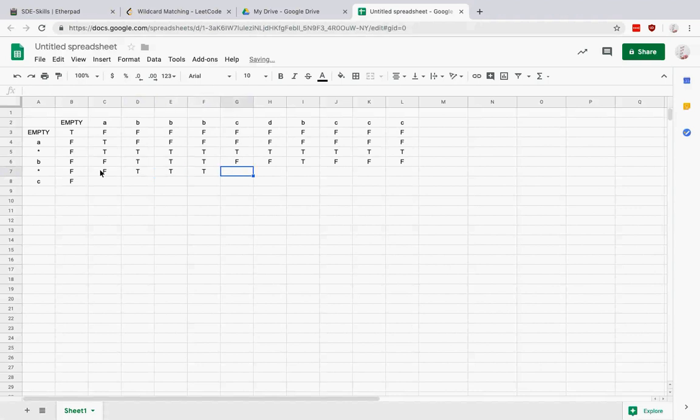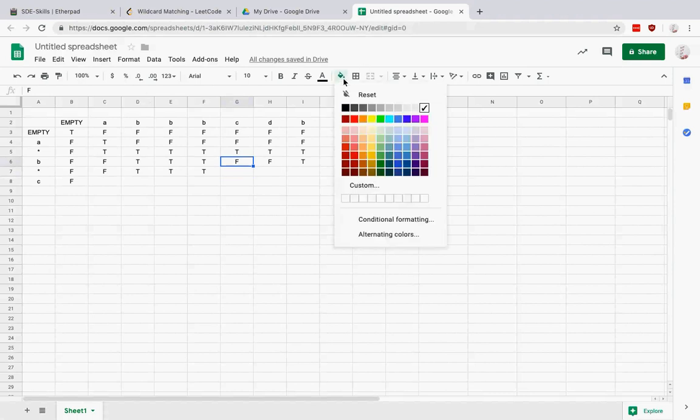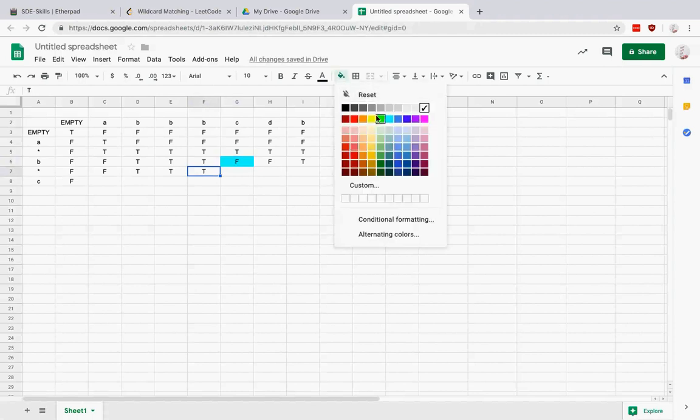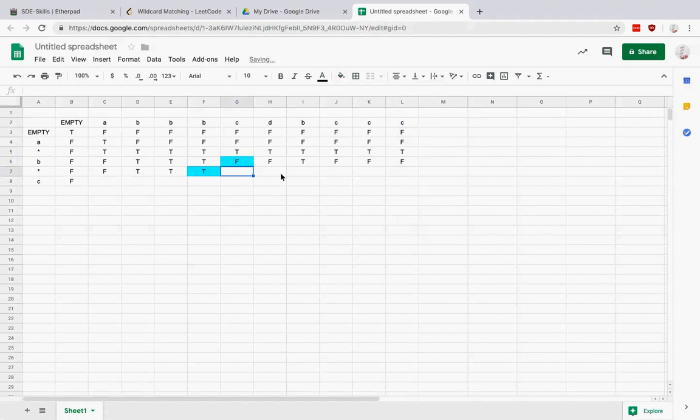For a star, the other exception to this one is that if the element to the left is true, then also this is true. Either this or this, one of them has to be true for this one to be true. So in this case, is it true? Yes. So you're good, right? Yeah, everything else should be true then. Okay, so let me just get rid of this.